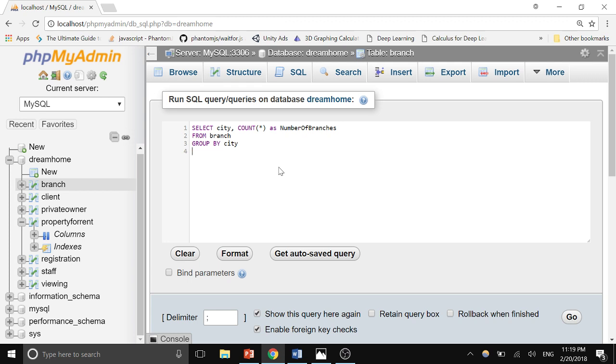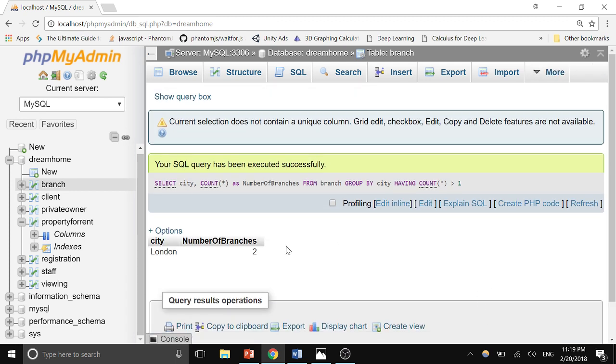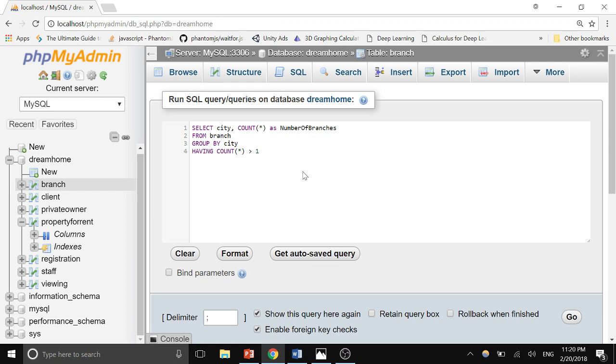But what if I want to see cities that have more than 1 branch? Then I would use having count greater than 1. That will only give me London. Okay, so this is how you can use having. It has to be used with group by.